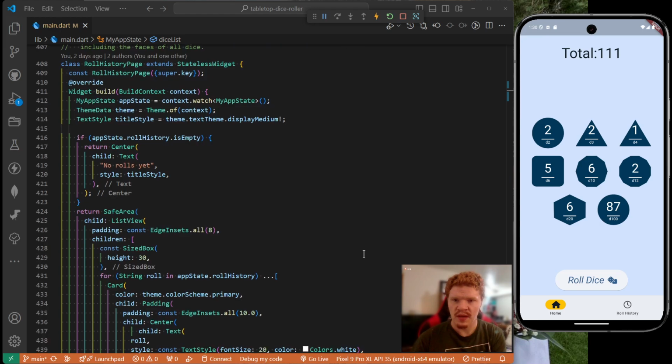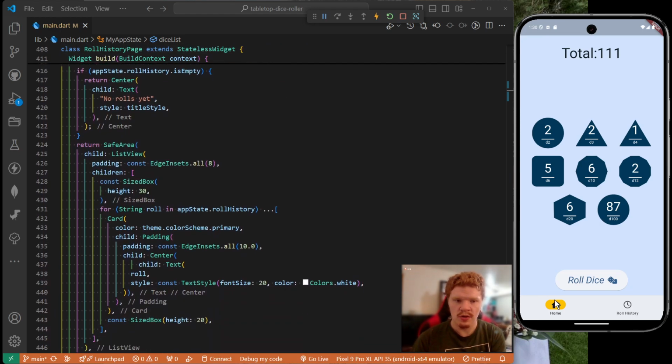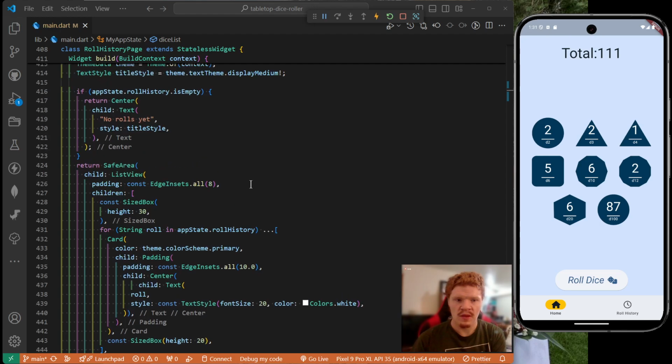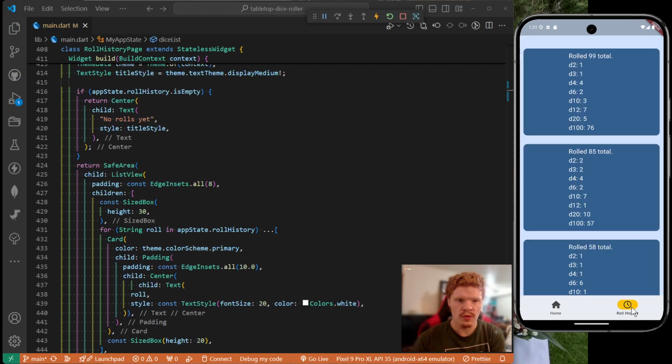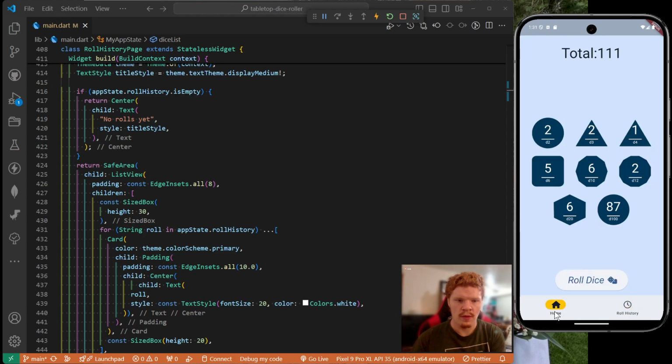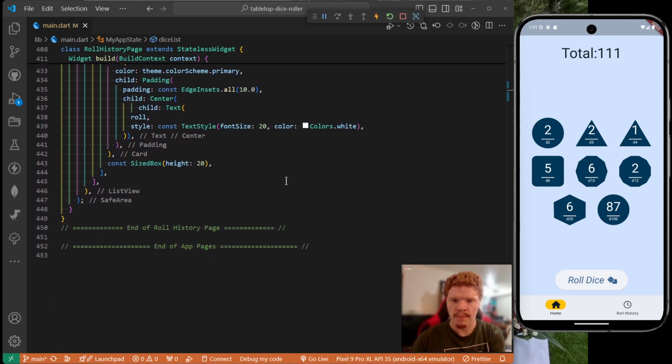And then here in the roll history page, it shows all the rolls that we've done so far, including the face of every single dice and what each of them rolled. If there's no rolls at all, I'll just restart the app and you'll see. That's the end of the code here.